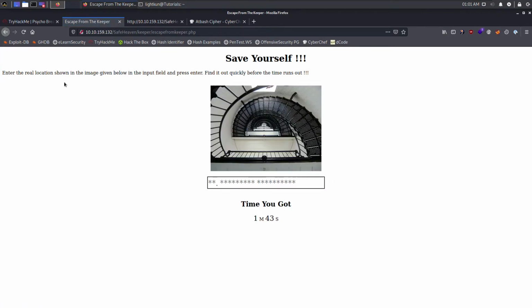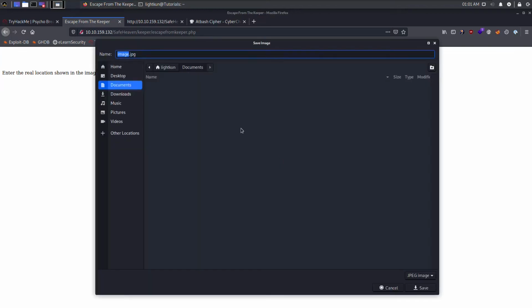And it says save yourself. Enter the real location shown in the image given below in the input field and press enter. Find it quickly before time runs out. Okay, so this is OSINT. The fastest way to find out information about this image is to download the image. So let's just download this. Let's name it stairs.